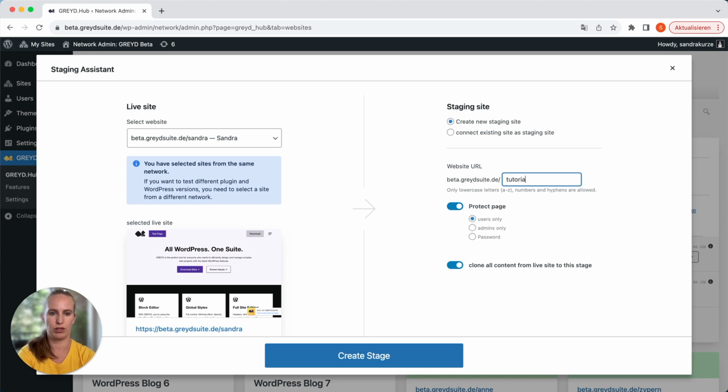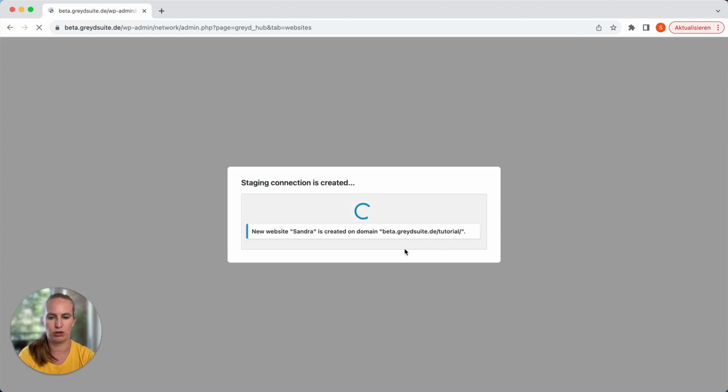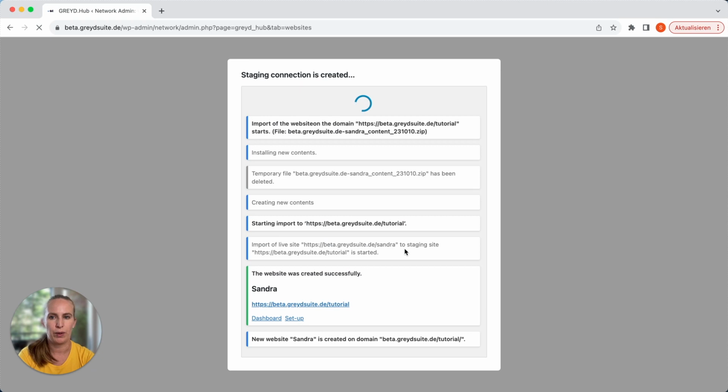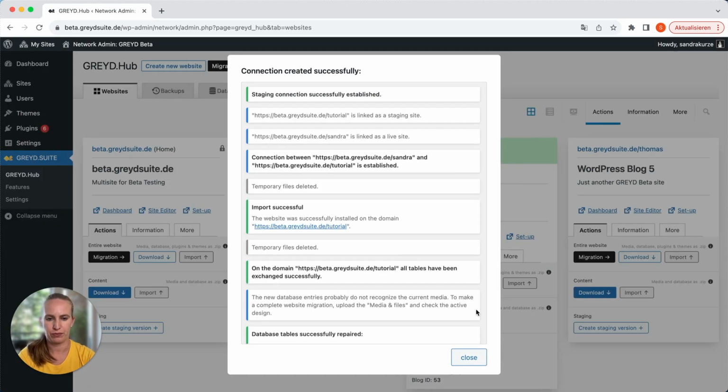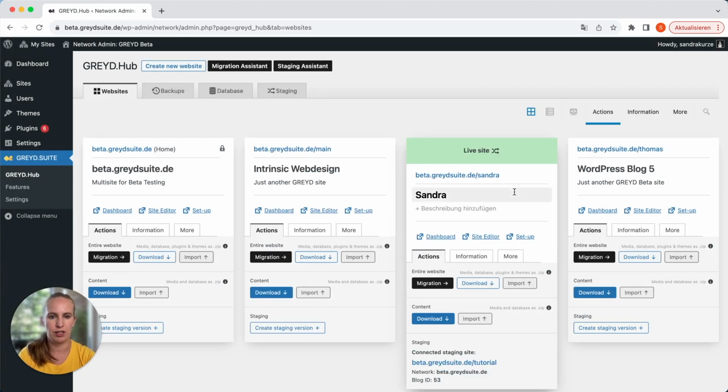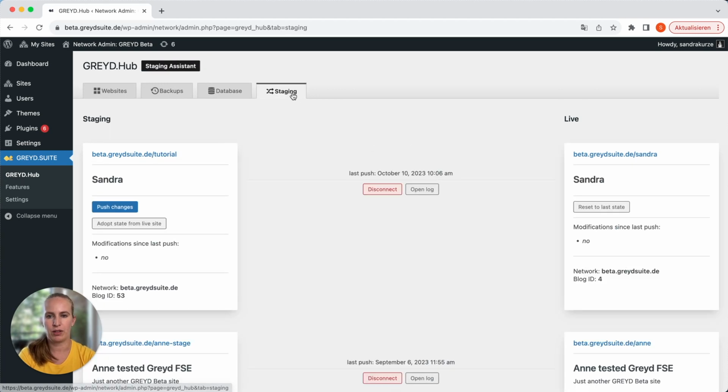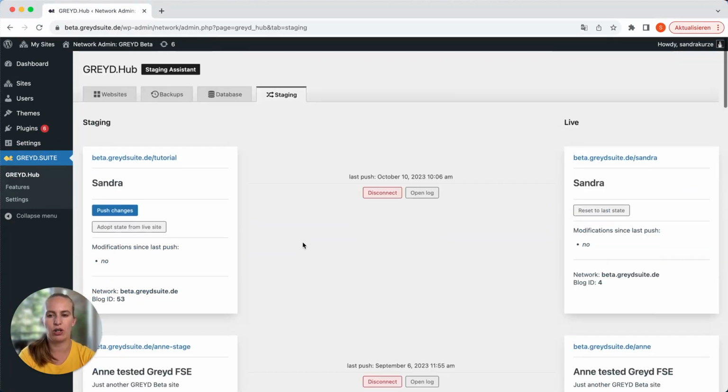I'm now going to create a new URL, tutorial. I don't need protection, and I want to clone the content, and it's just one click or two, and then we have a staging version. Here in Greyd.Hub, I can now see these are the settings and options for the live website, and I can just change that here to the staging site and switch between those two. And I can also go here and tap staging, where I have an overview of all staging connections of my website.